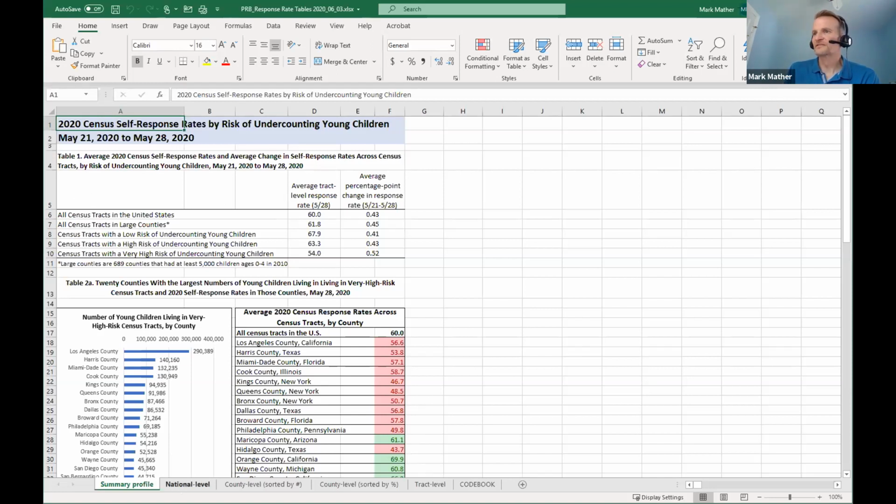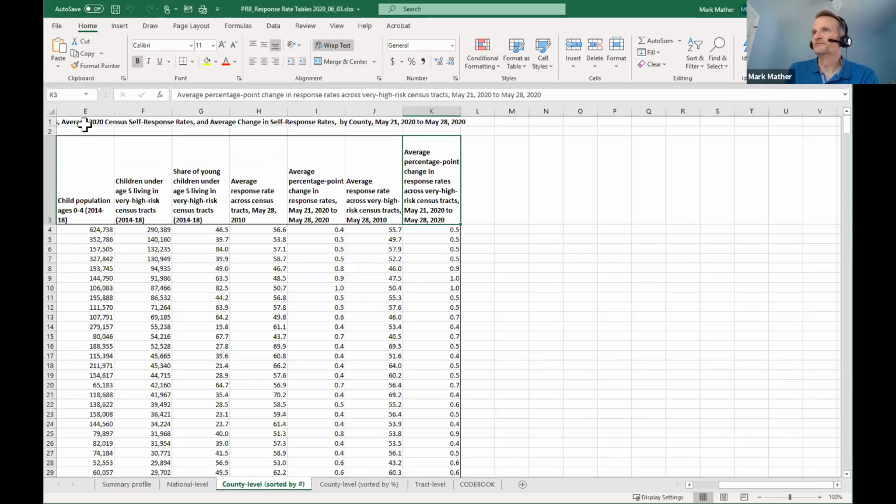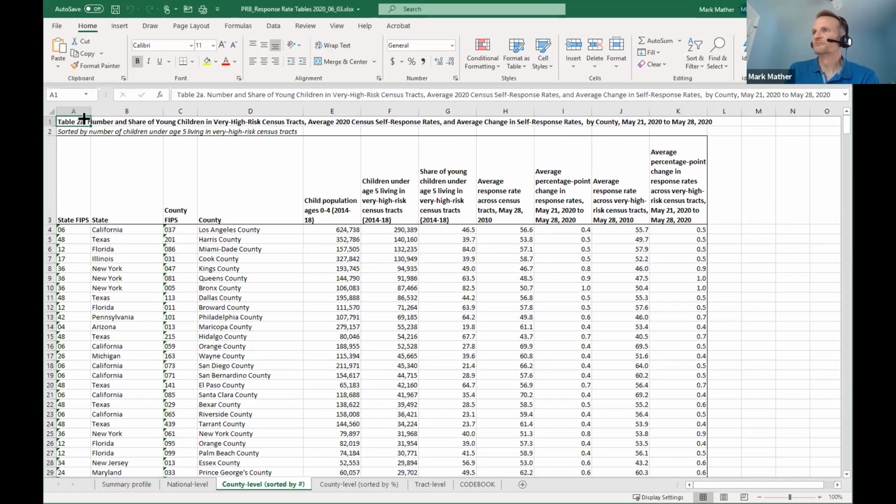So that's the summary profile. We've got the national level table here. And then we have two county level tables. The first one is ranked by the number of young children living in very high-risk census tracts. It was the basis for those county data I was showing earlier, with Los Angeles County shown at the top. In this file, we've got all of the 689 counties in our database. We're showing the total child population, the number of children under age 5 living in very high-risk census tracts, the share of kids living in very high-risk census tracts, then the average response rate in those tracts, and then some information about the percentage point change in response rates during the previous week.